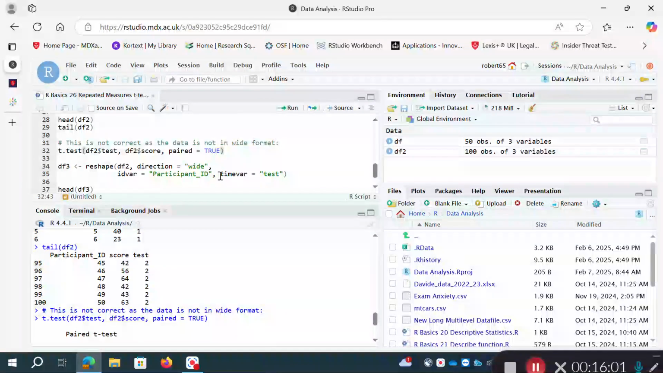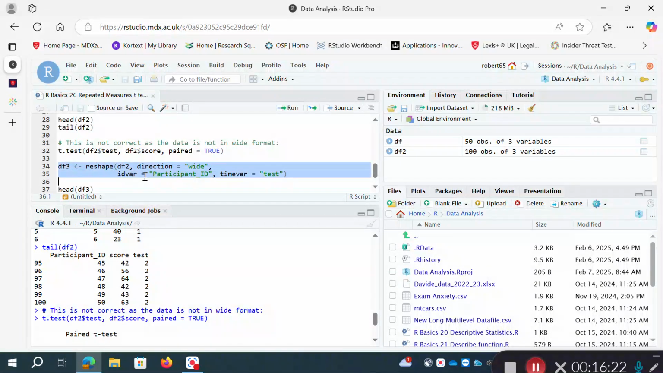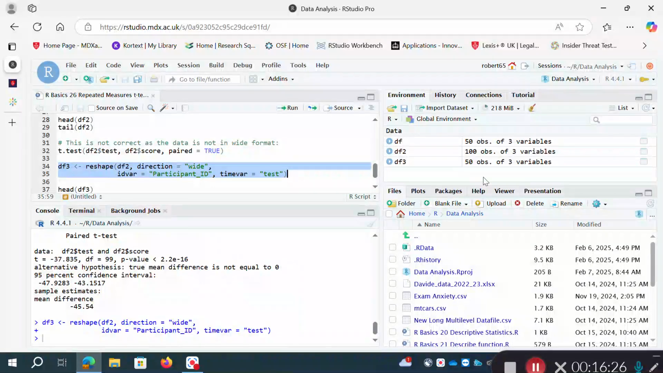Okay, then comma, and then the time variable. So this is our different time points, and then specifying that to be our test variable. So time point 1, test 1, time point 2. So if I run this, what we should now get is df3 should take df2 and change it back into the same shape, really, as our first data frame. And that seems to have worked. So if you look here, we've got df3, 50 observations of 3 variables.